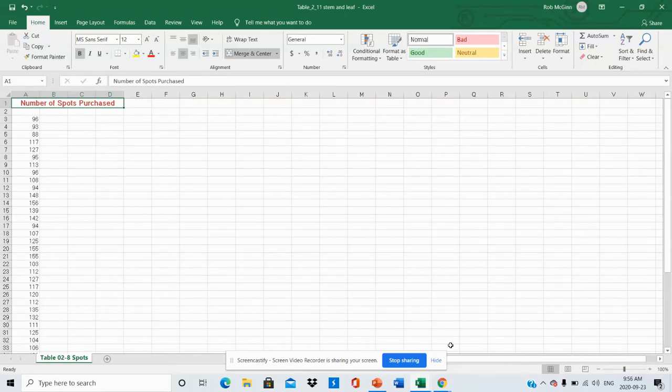All right, good morning. So what we're going to learn right now is how to create a stem and leaf display using Megastat, the add-on in Excel. So over here we've got our file open, and it's just called stem and leaf.